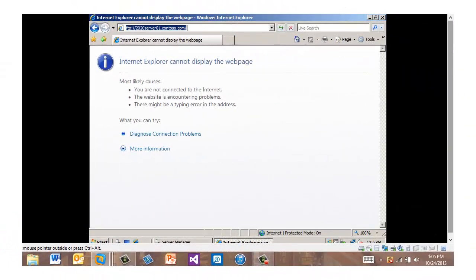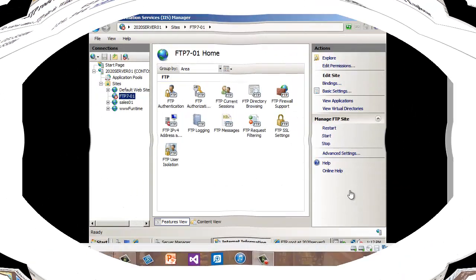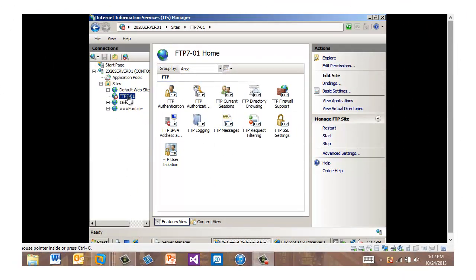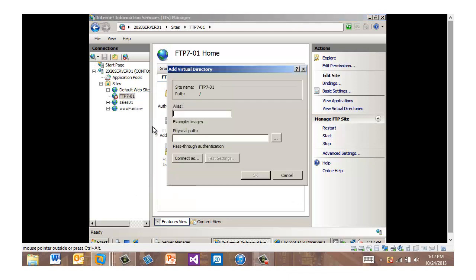Alright, we're back at 2020 Server 02. We are going to attempt to connect again. As we can see, we can now connect to our partner server through FTP. Alright, we're going to right click the FTP7 site, and we're going to add a virtual directory.